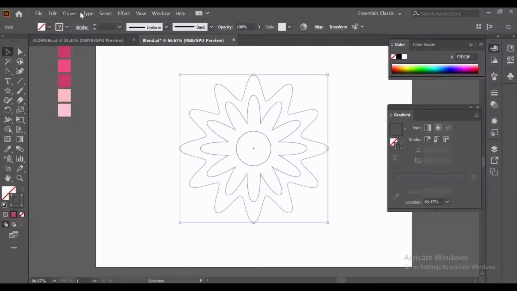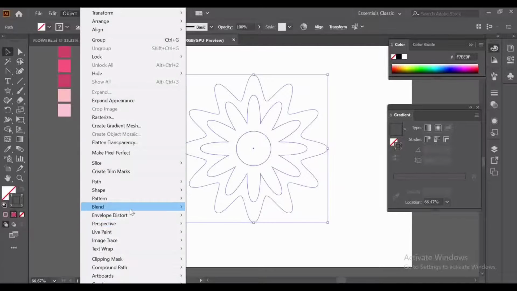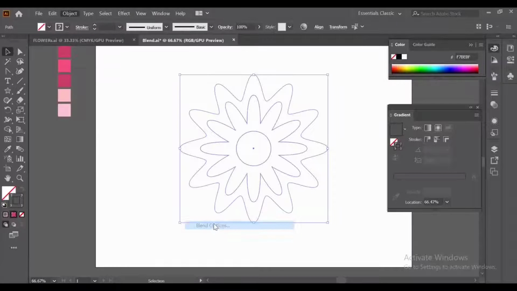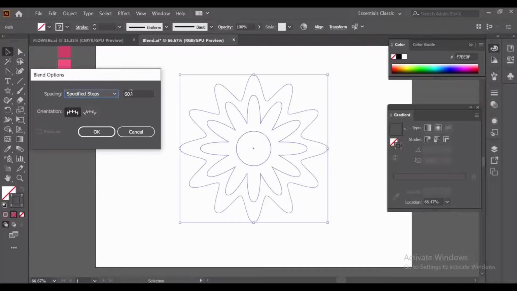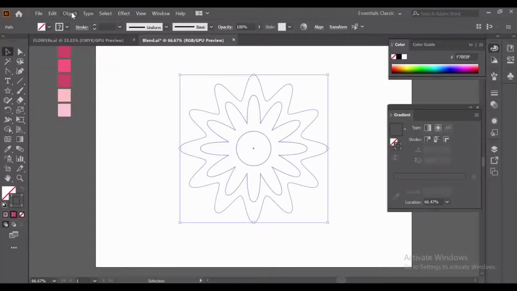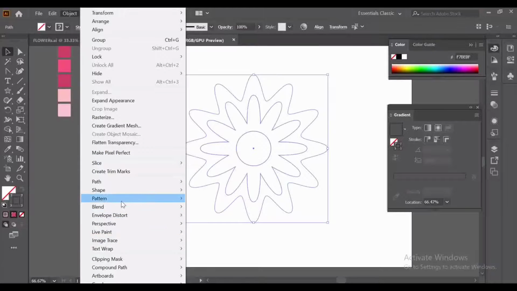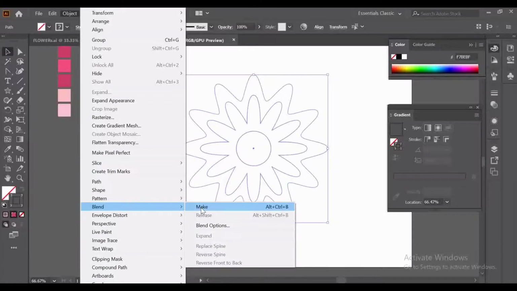Again select all the shapes, go to object, blend options. Specified steps will be 600. Okay. Again go to object, blend and make.